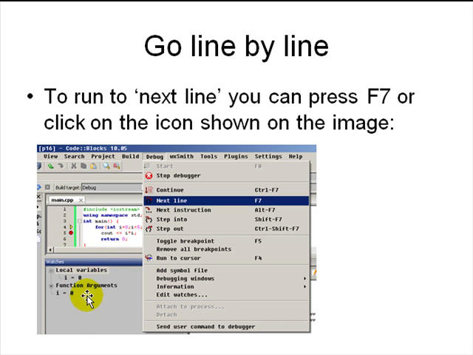Local variable I is 0. Function arguments are there. I equal to 0, it says. You can go to the next line by pressing F7. You can go to the next instruction in assembly.